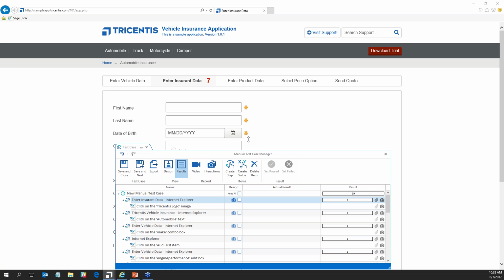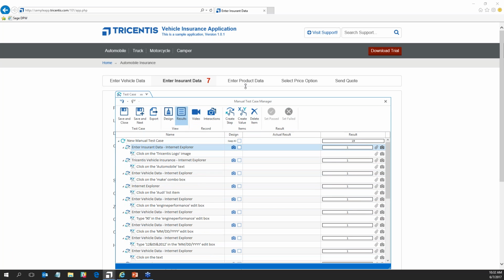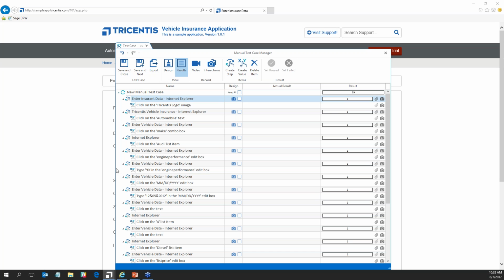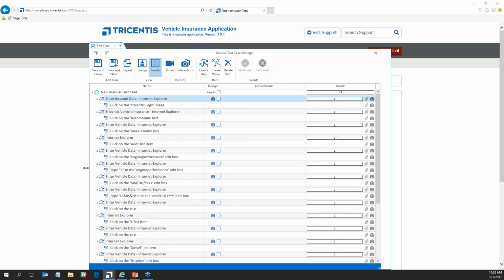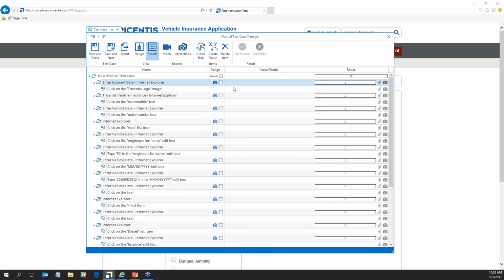And now I have a manual test case manager page which appears. So I'll expand that so you can see it a little bit easier. Okay. And the manual test case manager now allows me, I have a manual test case. I can rename it, so I can say my automobile insurance test case, whatever. Okay, so this is the new manual test case, and all of the steps.